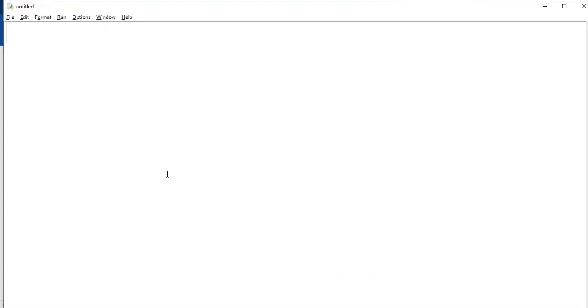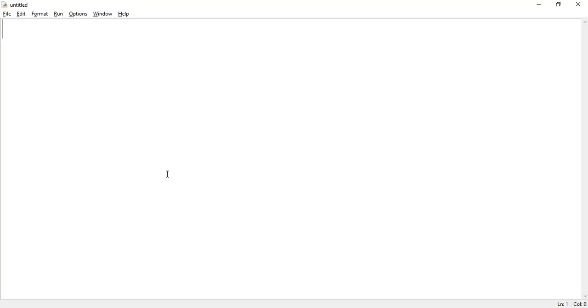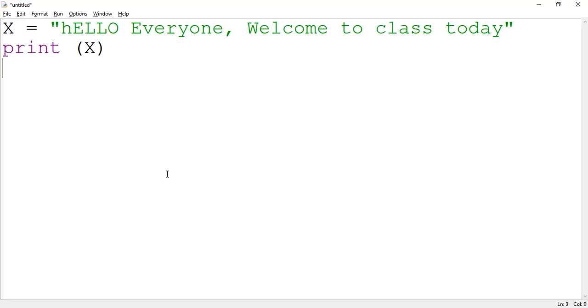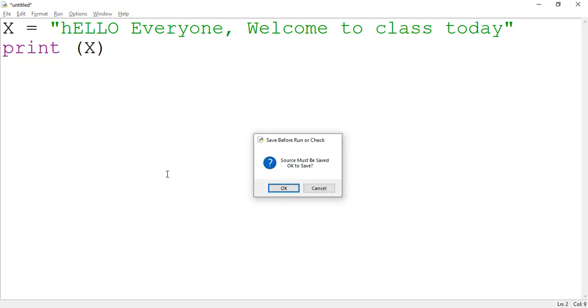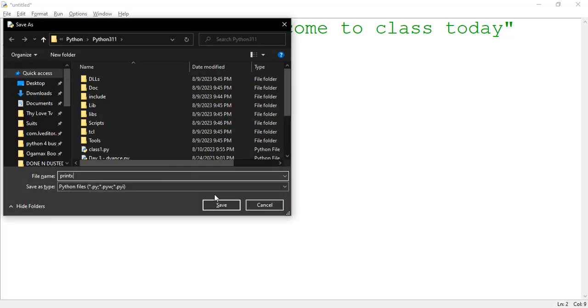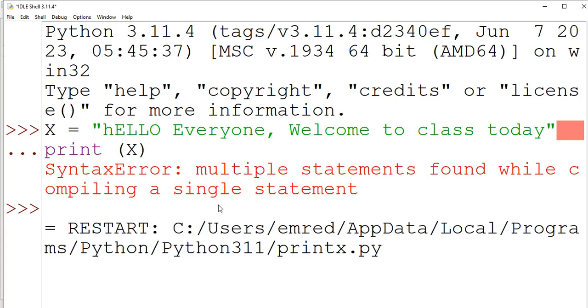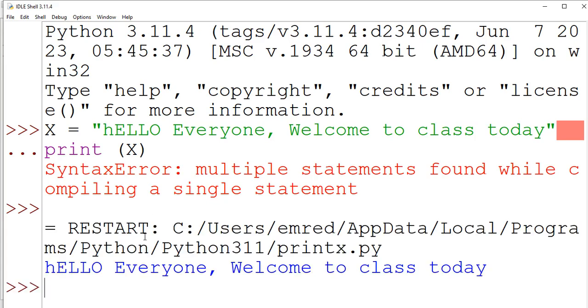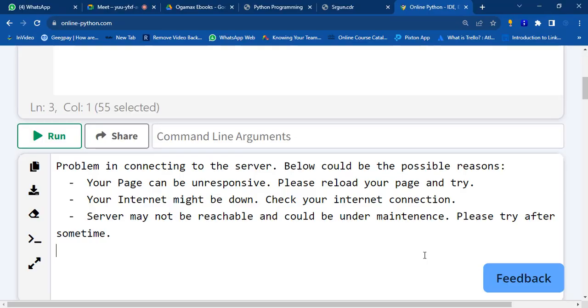I told you guys yesterday we have the script mode and interactive mode in Python. So I have to use the script mode for this. So I'm going to save my code. I'm going to save it to print x, okay, and I run the code. You see that the code has said hello everyone, welcome to class today. So that is our code there.